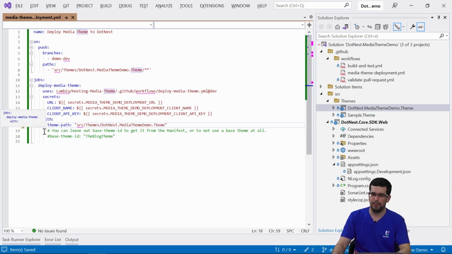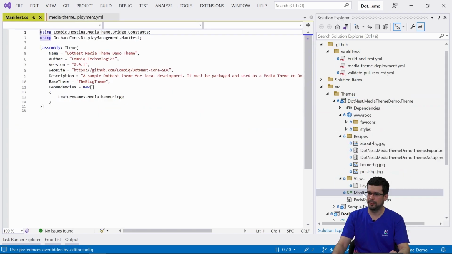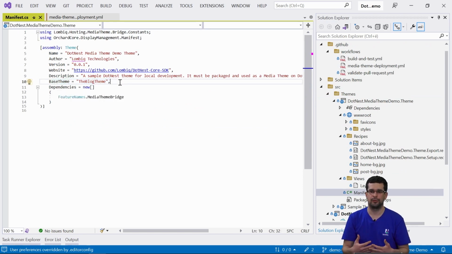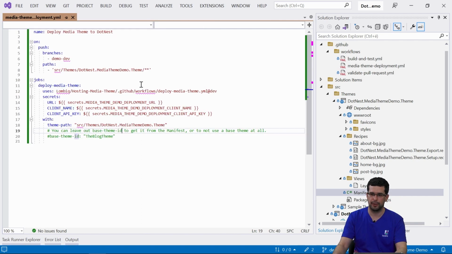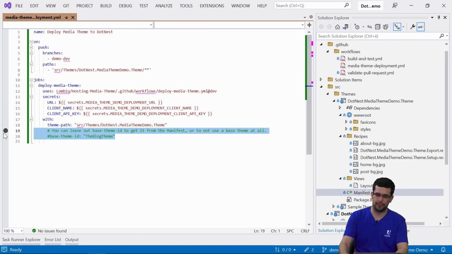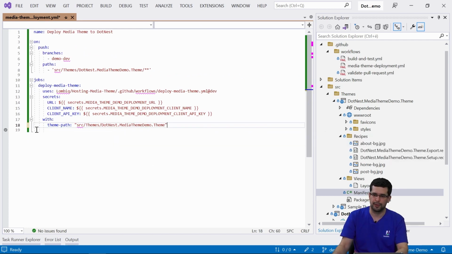And lastly, base theme. In our theme, we have the base theme configured directly like this. If you have a string as the base theme in the manifest, then the deployer tool will be able to parse it out and you don't need to configure anything. If you have something fancier here, like a constant reference, as we do with the media theme bridge reference, then you will need to hand configure it here. And otherwise, if you don't need a media theme, then you don't need anything.